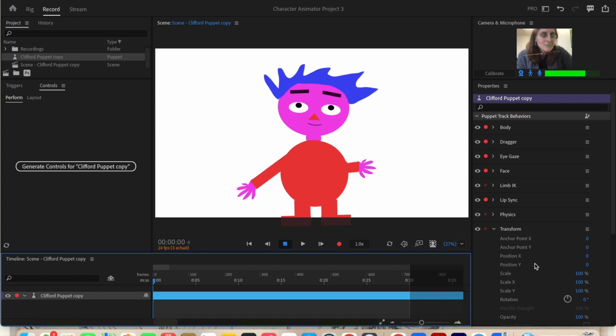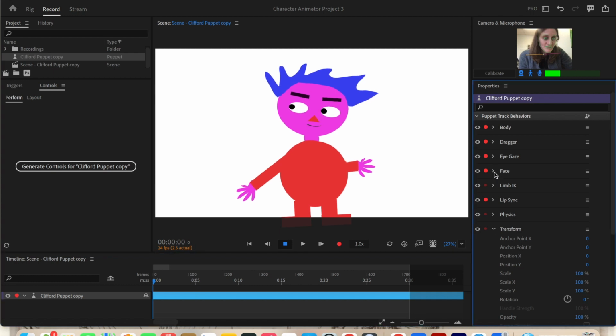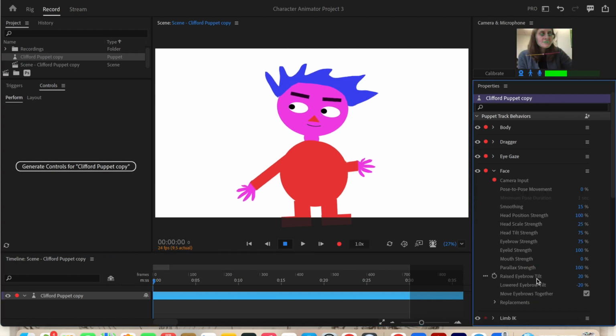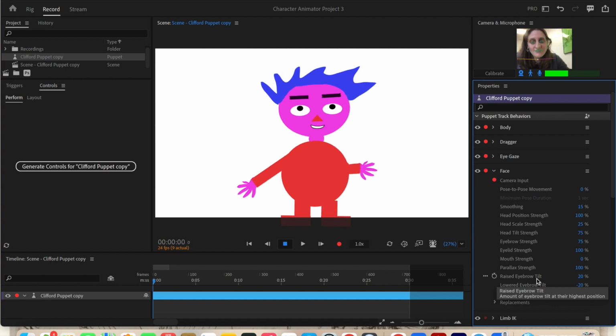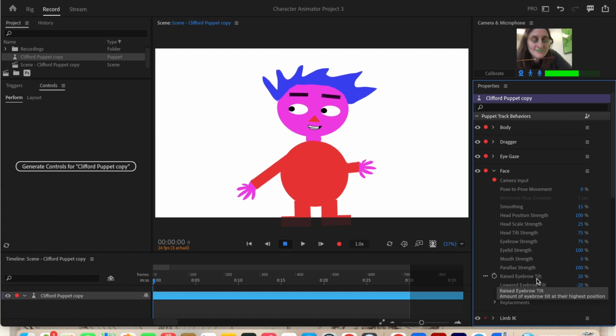There are a couple more settings we can change though that will help to give this character a little bit of a sense of personality. And so I want to go over here to where it says, under puppet track behaviors, to where it says face. So some of these settings are going to help me to give Clifford a very specific personality. So I want you to watch what Clifford's eyebrows are doing as I make both a very angry face and then a very surprised face.